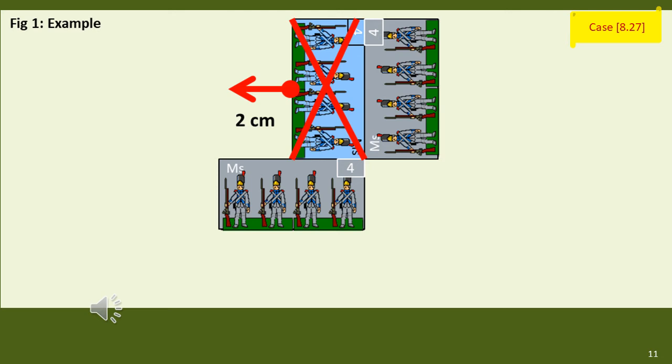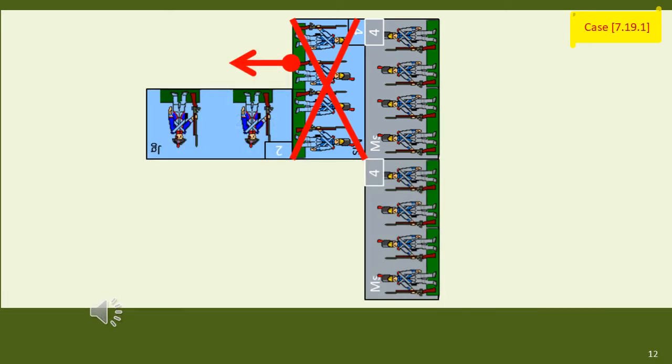An element forced to recoil across the face of an enemy element that is in contact with one of its side edges is destroyed. This is the other example of where recoiling elements are destroyed. The recoiling element is destroyed if the movement results in contact with impassable terrain, with friends not facing in the same direction, as you can see here, or if it contacts an enemy element.